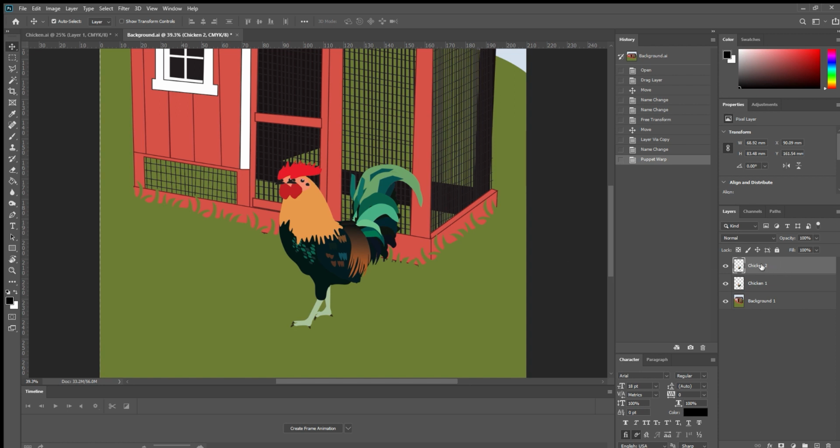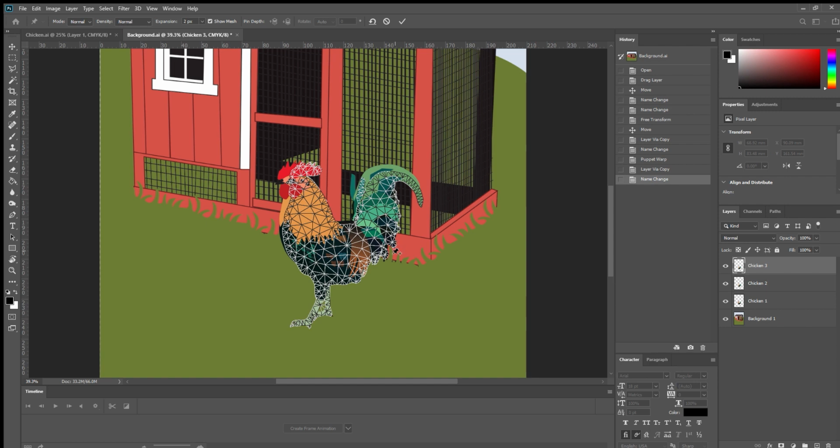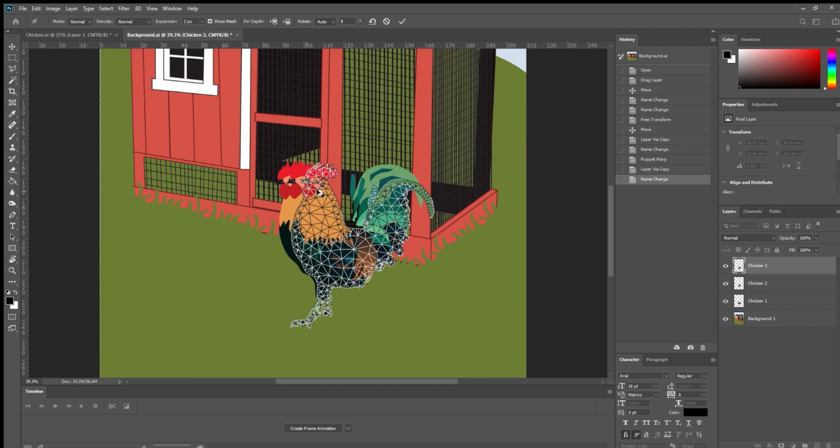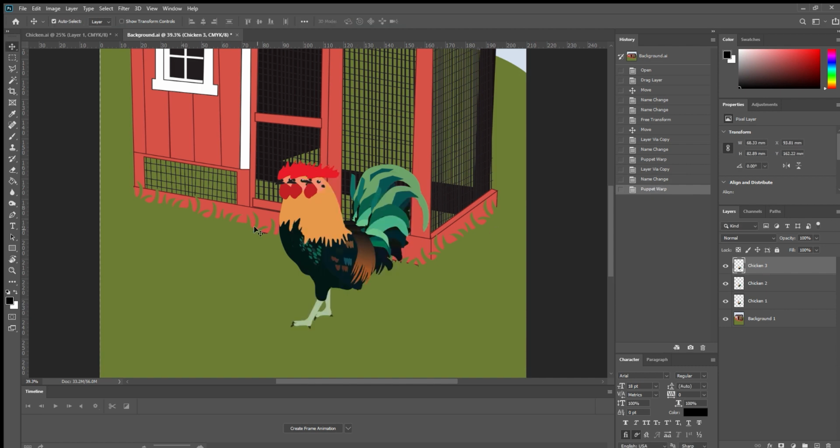Now I'm going to press Control J. Double click on the layer. This one's going to be chicken 3. Edit, Puppet Warp. Make sure I've got some points on the legs. I'm going to move that, move this one. Press enter.